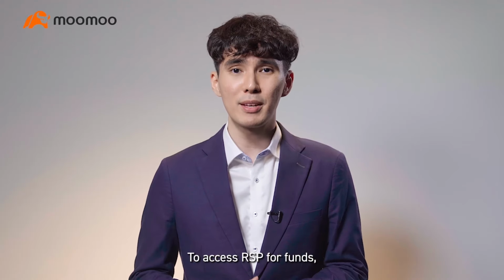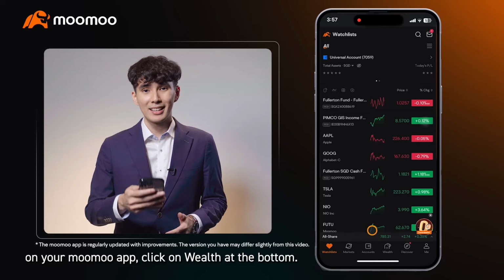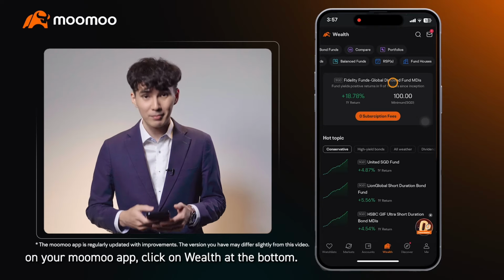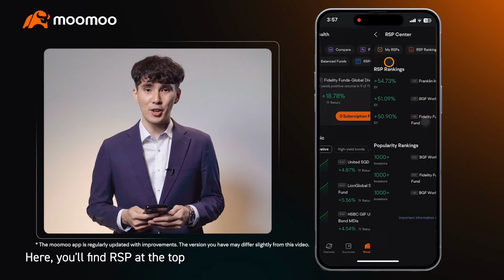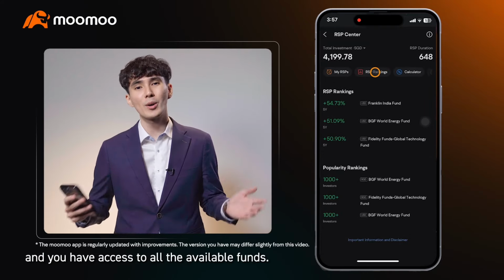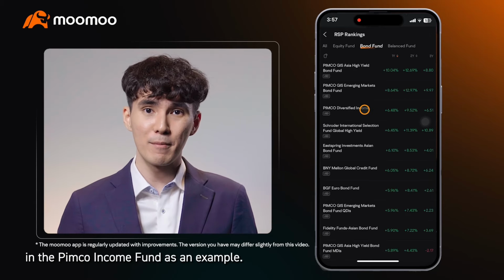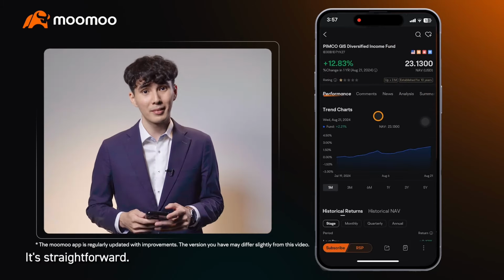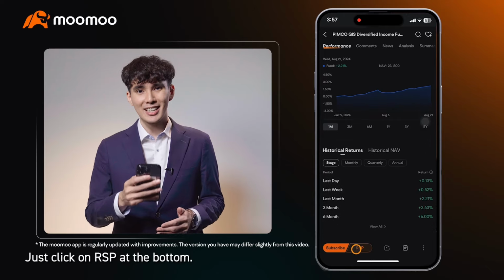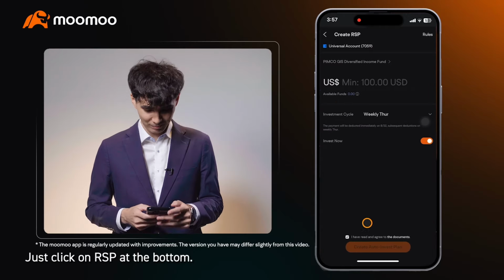To access RSP for funds, on your Moomoo app, click on Wealth at the bottom. Here, you'll find RSP at the top and you have access to all the available funds. Let's say you're interested in the PIMCO Income Fund as an example. It's straightforward. Just click on RSP at the bottom.